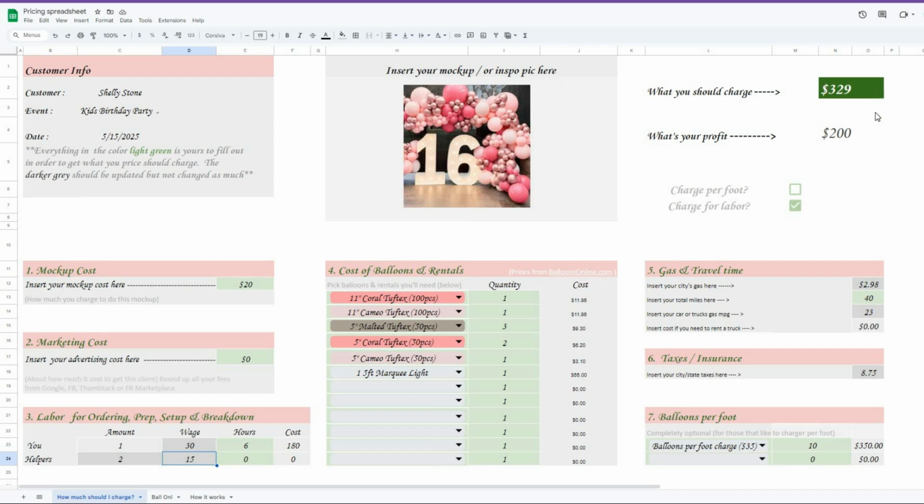It would dramatically decrease the price right here for your customer if you did not hire additional helpers, and you can just get it done with one person taking you 6 hours, and you can charge them $329 and you will profit $200. Okay? I hope this makes sense.